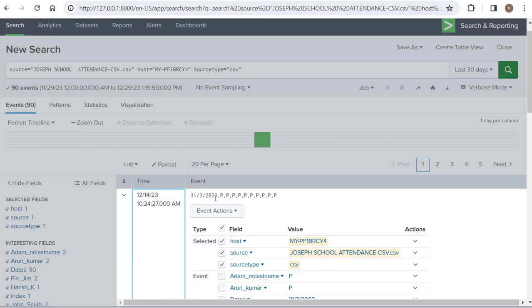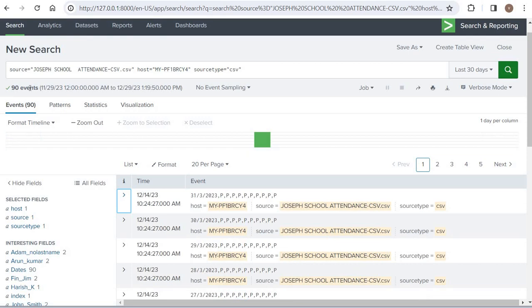But as the attendance sheet includes the dates as part of the event, we will get all 90 days events. Okay, all 90 days events I will get. Yeah, our searches, one more thing you can see here. You received 90 events.